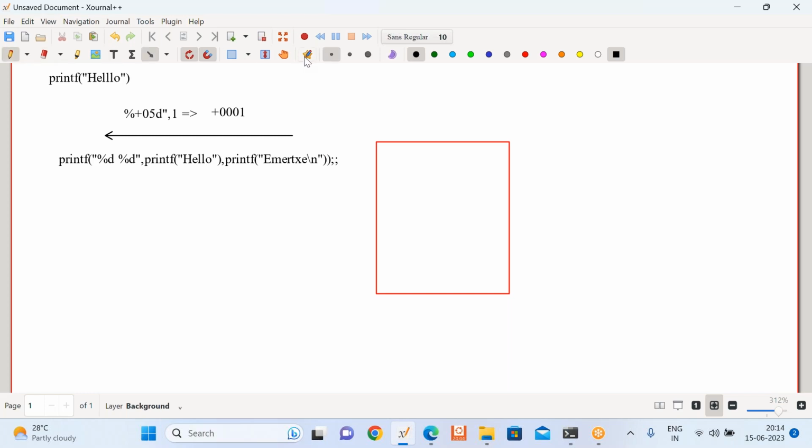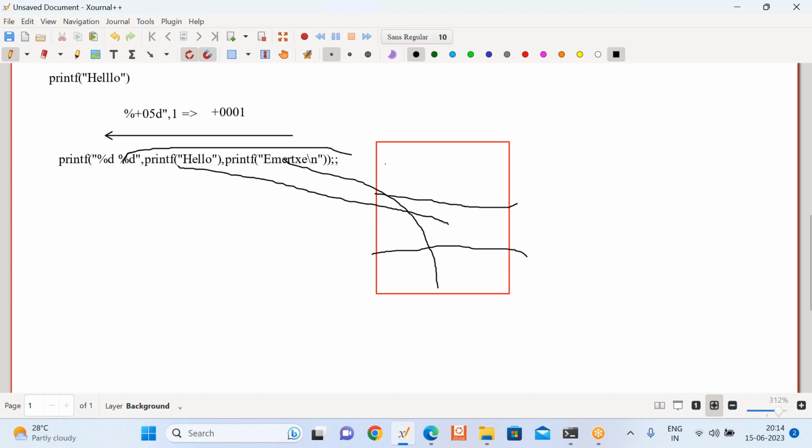Clear? So first it will be pushed here. This is your first argument. Then the second will be pushed here. This is your second argument. And last this will be pushed here. This is your third argument. So it will be pushed first, then second, then third.